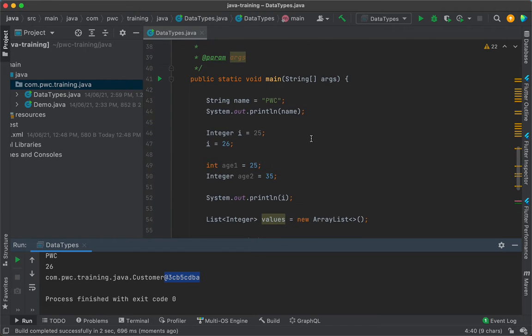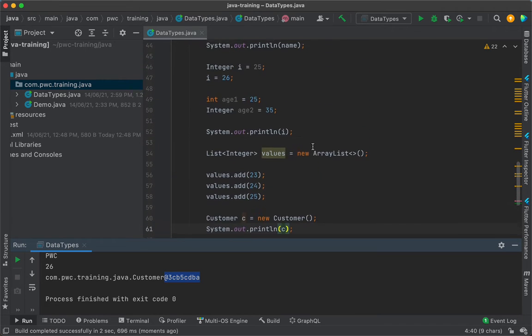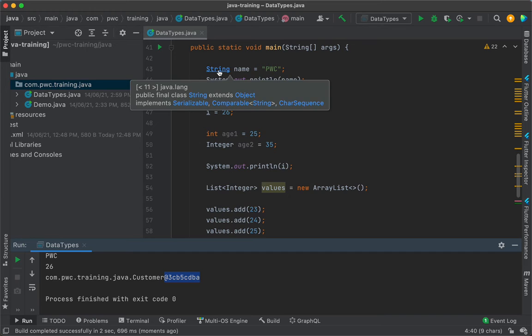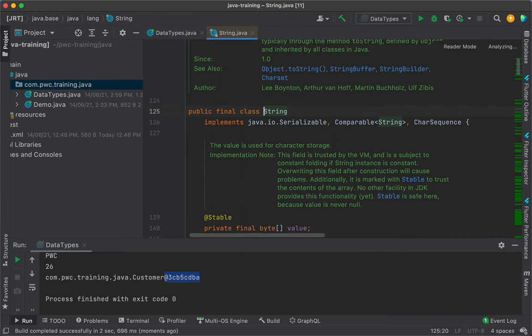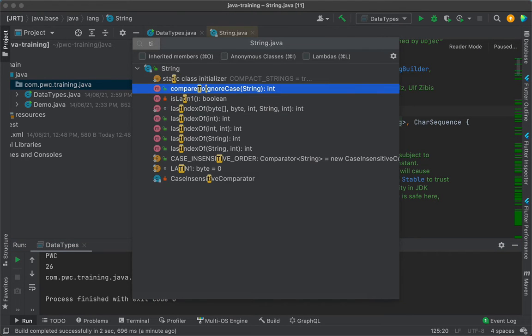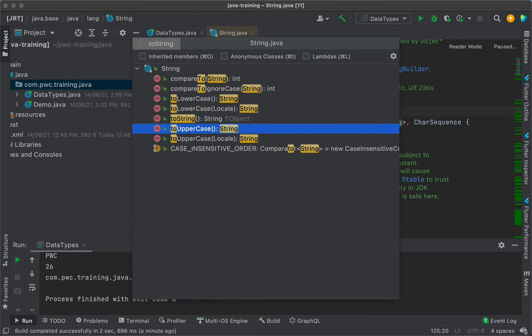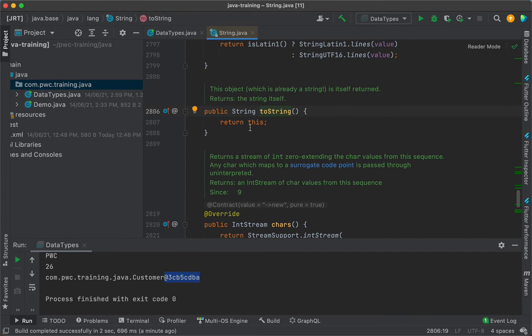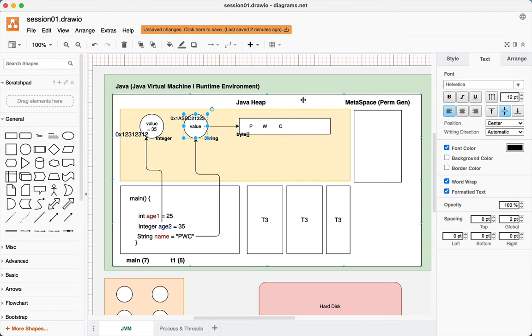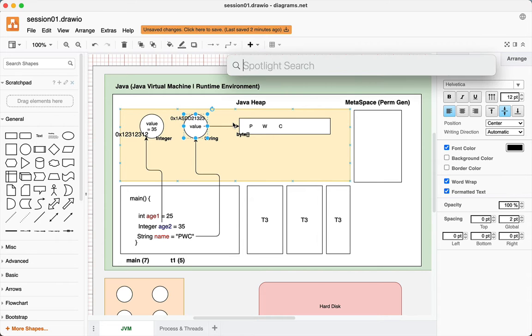Now String is very smart. They have overridden the toString function. So if you go to the String class, you will see there is something called toString out here, and in toString it returns this, and there is a special implementation in the String class given by Java, which prints the value instead of printing the memory address, but otherwise it holds internally the memory address. I hope that answers the question.